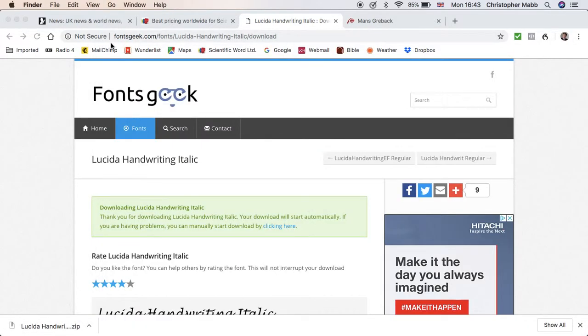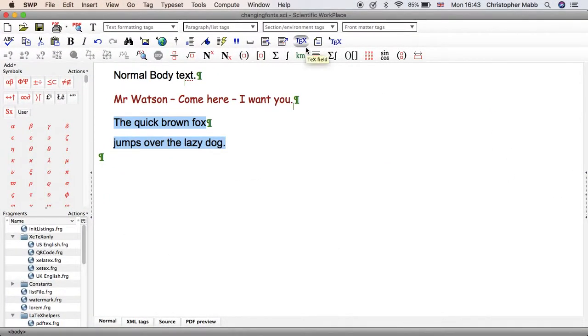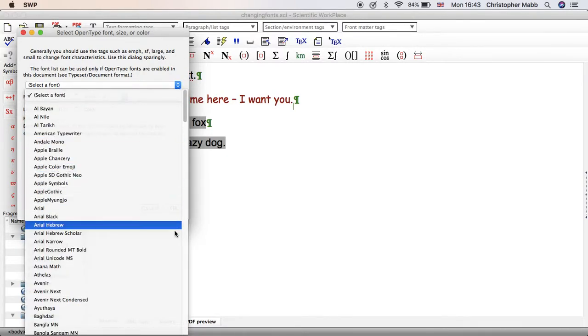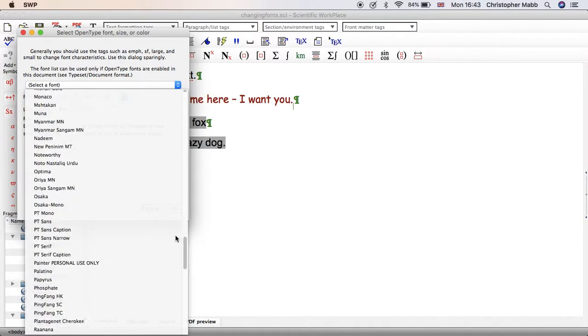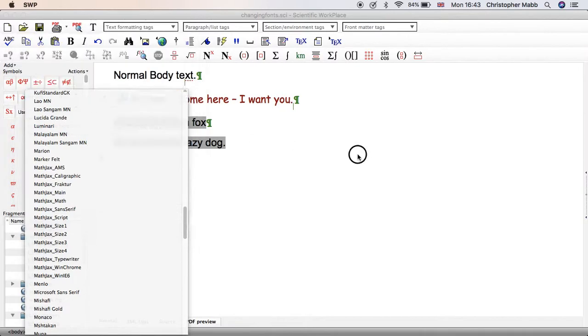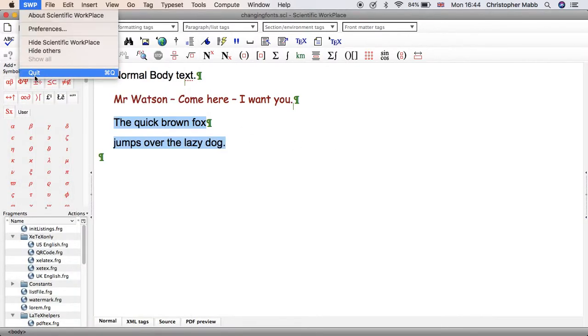Now here's the second pitfall to avoid, because when we go back into Scientific Workplace, there's the font, the text already highlighted. I simply want to go Tag Advanced, but unfortunately I'll find that Lucida handwriting isn't yet available to me. Whoops. Lucida Grande is in the font list, but not yet Lucida handwriting. For that, I'm afraid I do need to close and reopen Scientific Workplace.